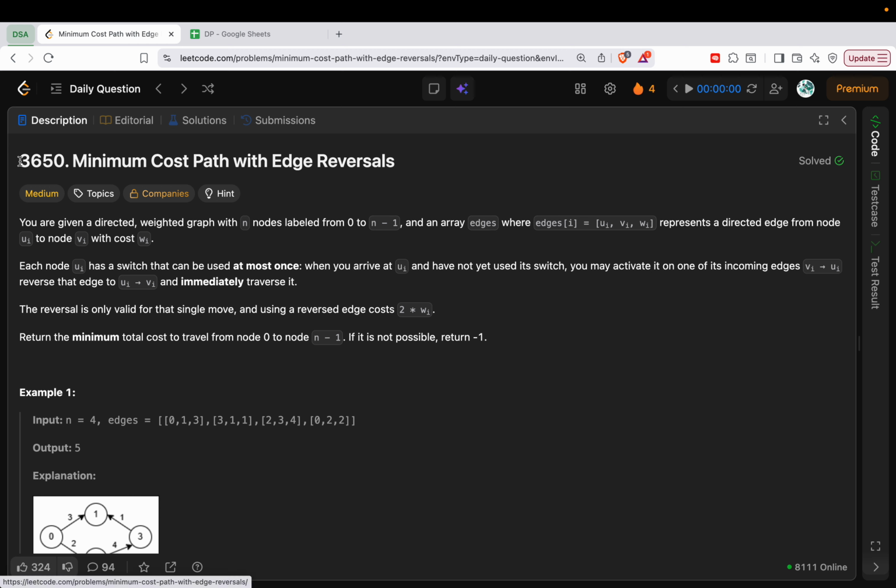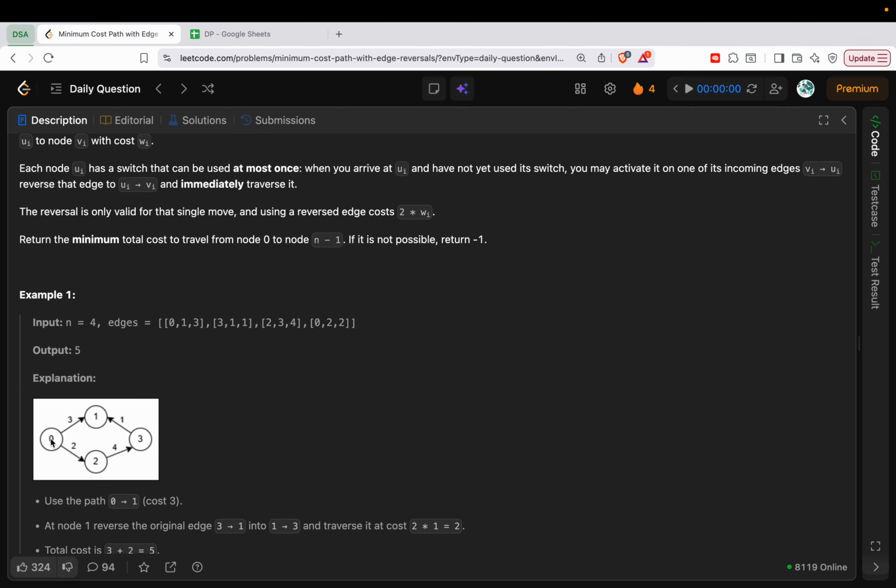Let's solve today's Leetcode problem 3650, minimum cost path with edge reversals. You are given a directed weighted graph with n nodes labeled from 0 to n minus 1 and an array edges where edges[i] contains ui, vi and wi, representing a directed edge from node ui to vi with cost of wi. Okay, so this is u and v and this is wi.